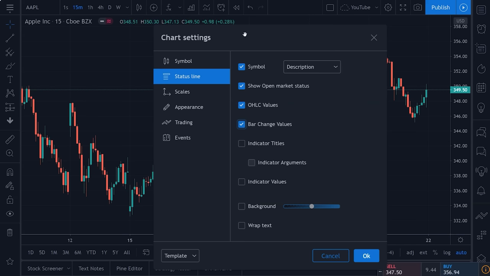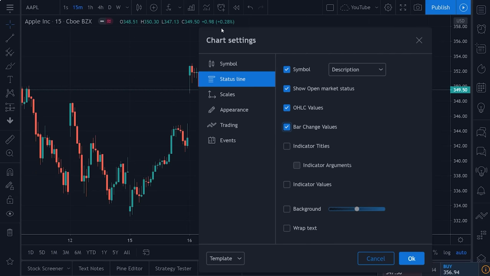Next up, we have bar change values. So this will give you the point change and percentage change between each bar. So you can see there's a big gap up here. If I hold my mouse over that candle, we had an 11.83 point gap up and a 3.52% gap up. So that's useful for performing analysis. So that's what bar change values does.